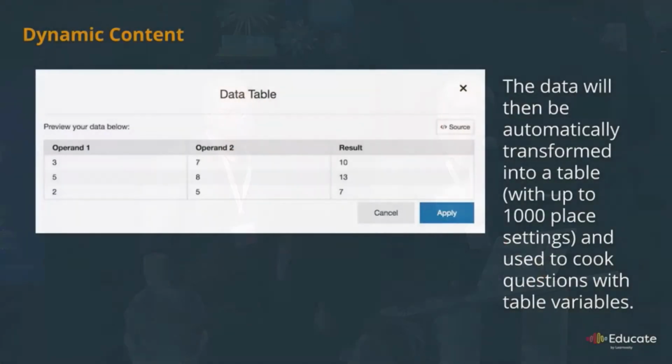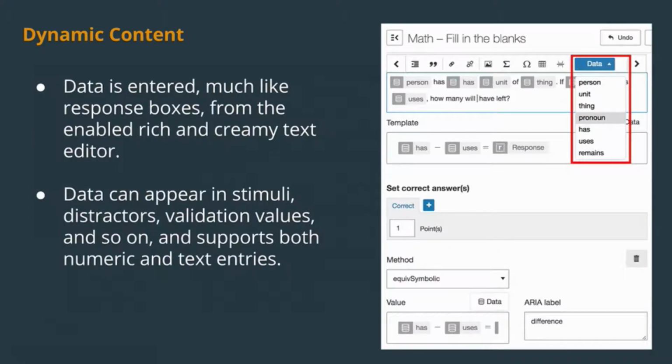So once you put in that data, you'll create a table. You can preview the content. You'll see by variable name. You'll see all the different rows of data that you've put in. We can accommodate up to 1,000 rows of data, so that you can have a large pool of information that can be used each time the question is initialized.